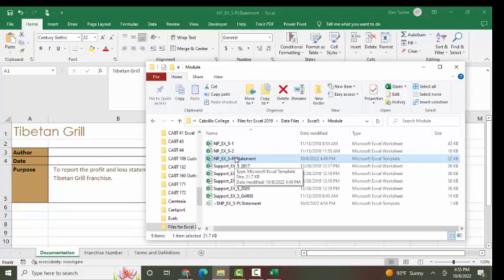So I hope this has clarified templates for you, but go ahead and try it in the module and get some practice on saving a file as a template and then creating a workbook from that template and entering specific information.